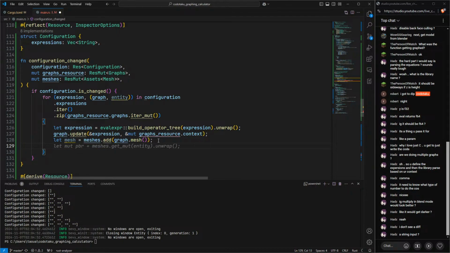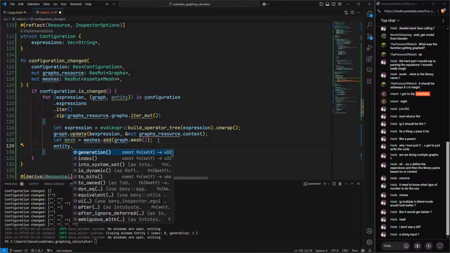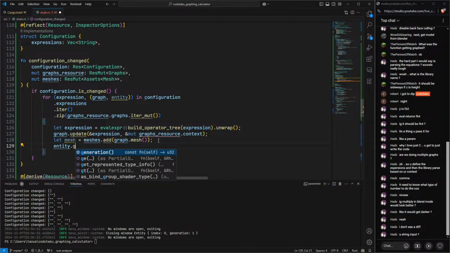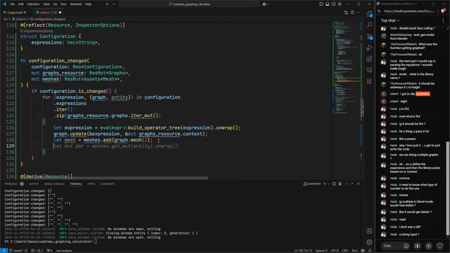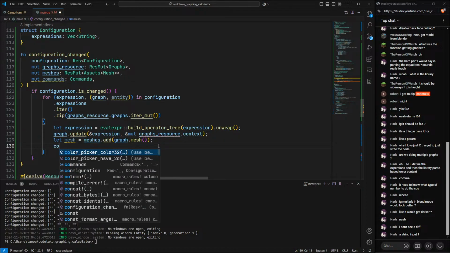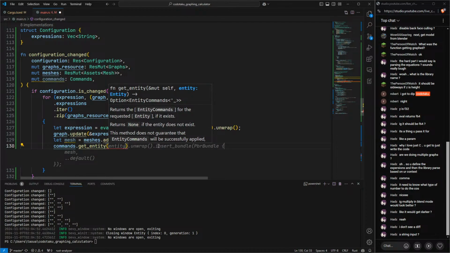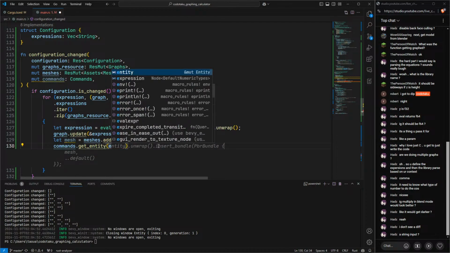How are we gonna do that? Yeah, we have the entity, but how can we get it mutably though? I think we need the commands. I see, my bad. Let's get the commands please. Mutable commands. Alrighty. Now commands get mut, I think, or get entity, yeah. And so we're gonna pass in the entity.